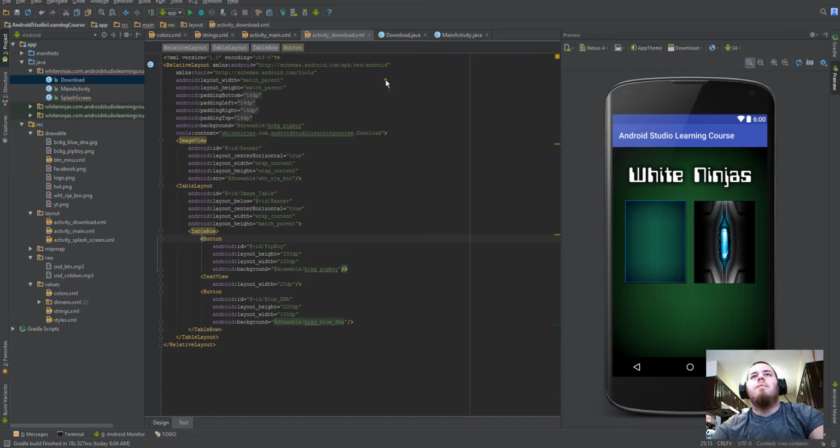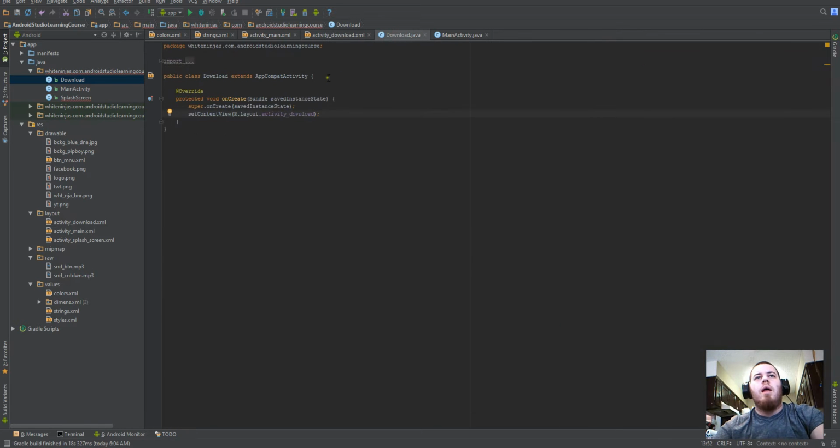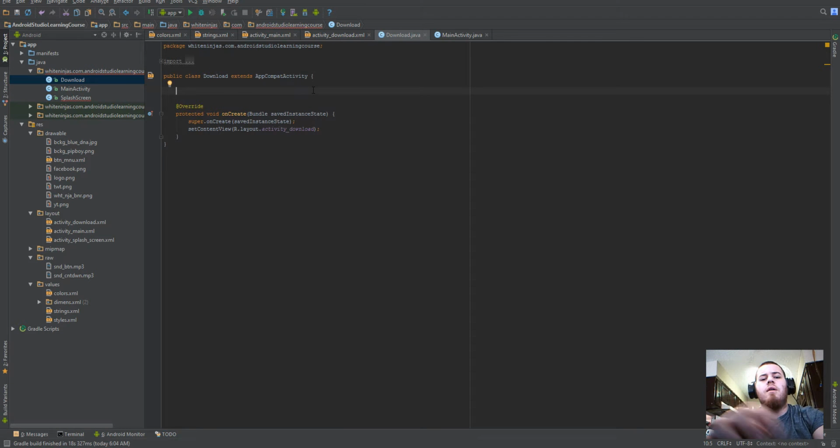And what we're going to do is come over here to our download.java. And up here, we're going to come down a couple of spaces. And we're going to throw some references in here that we'll be using in just a second. So we're going to start off with an image view, and we're going to call this one image view.